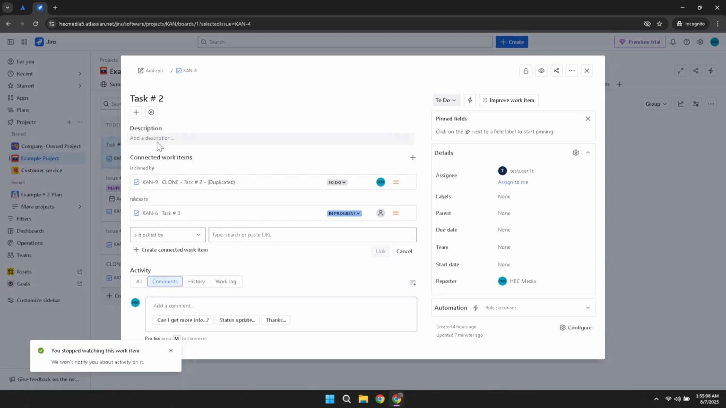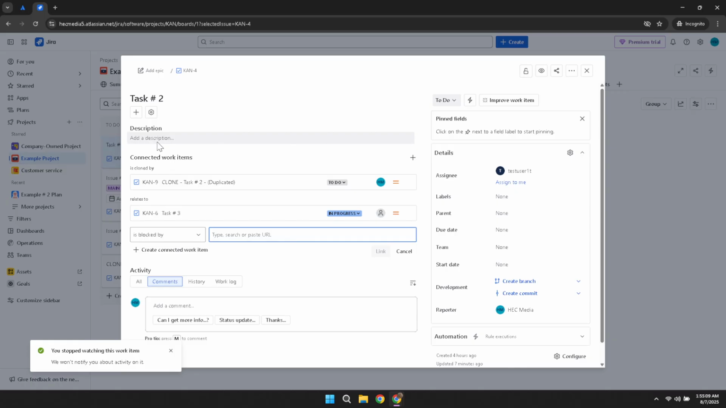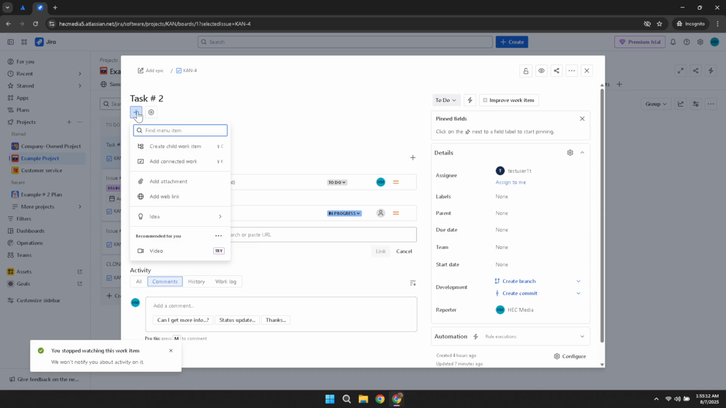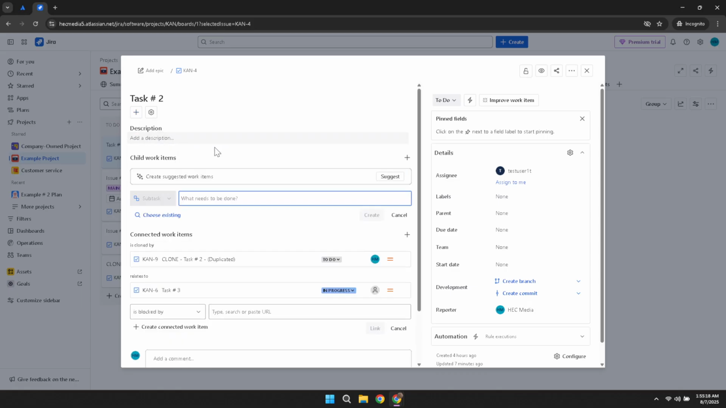With the issue open, you should see a plus icon located on the top left of the interface. This is your key to creating new items. Clicking on this icon will expand a menu with several options. From the drop-down, select Create Child Work Item. This is the feature you'll use to create a subtask, directly linking it to the main issue you're working on.